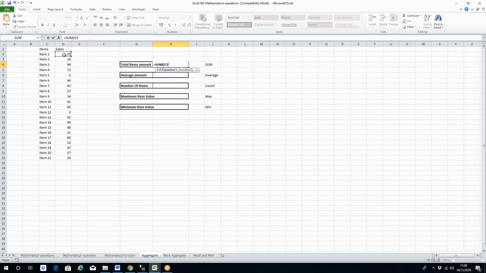We click on the first cell, we hold down Control Shift, down arrow. That is how to highlight the entire column of cells. Then we close it, Control Enter. The total value is 973. What about the average value? Not a problem. Equals AVERAGE. We click on the first cell, then Control Shift, down arrow, then Control Enter. So the average value is 46.33.